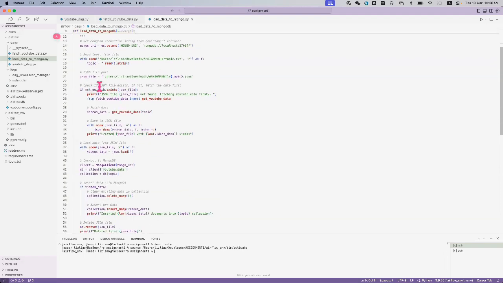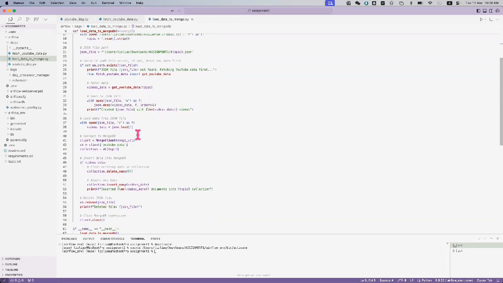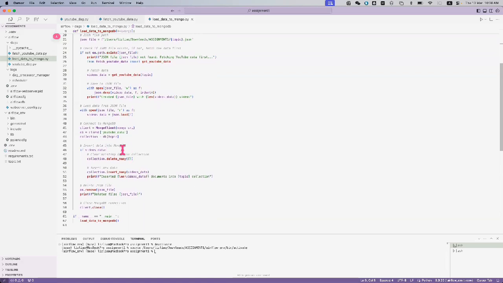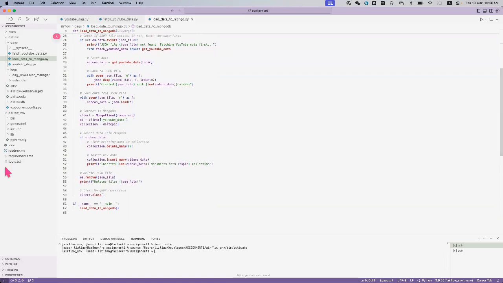It will check if the JSON file exists. If not, then fetch the data. After that, it will load the data from the JSON file, insert it into MongoDB, and delete the JSON file. So later, in the first task, we will see a topic, earthquake text file, appearing here. Then in task two, once it loads the data to MongoDB, the JSON file will disappear.